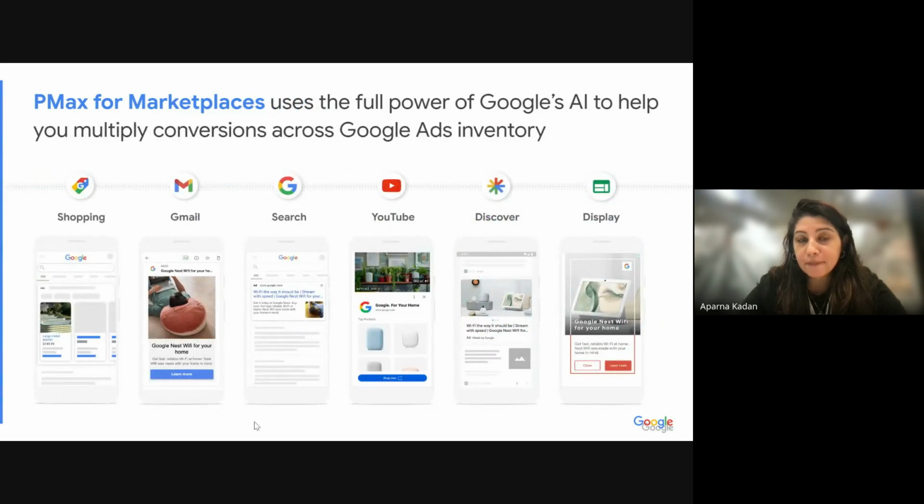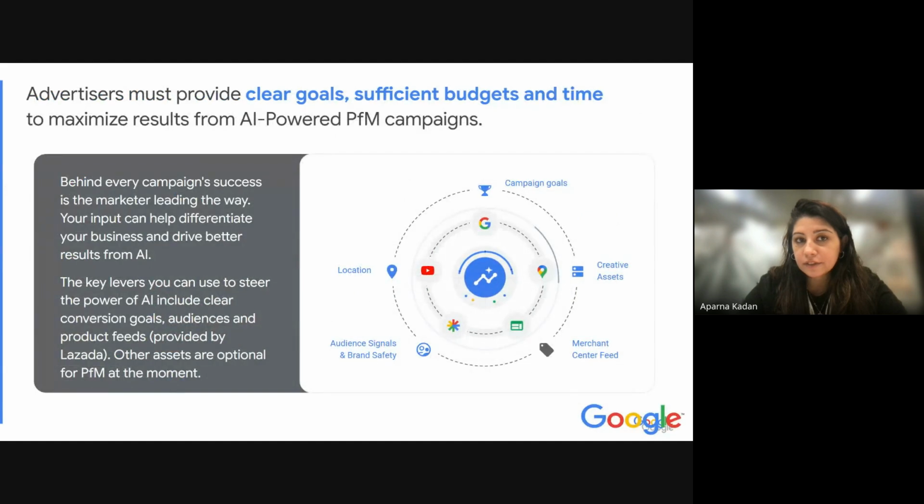Next slide. Now, PMax for marketplaces is based on the PMax campaign that we have here at Google. It uses the full power of Google's AI, and it is available across all of these inventory types: Shopping, Gmail, Discover, Search, YouTube, of course, as well as Display. And advertisers must provide clear goals, sufficient budgets, and time to maximize these results.